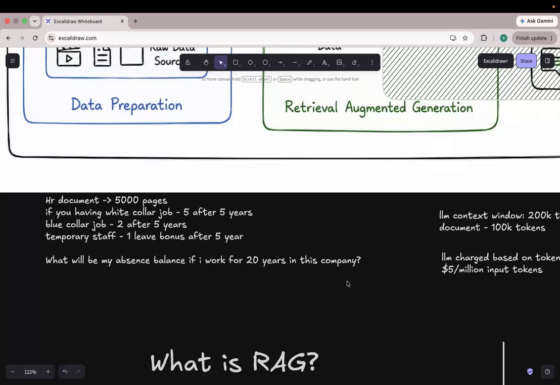The probability is that she might tend to get confused or forget things, right? Why? Because she doesn't remember all the 5,000 pages inch by inch. So what she will do is go to the chapter that talks about leave policies, and she will only read that chapter and provide an answer, so that she can remember things. She can quickly go to the chapter, see the company policies on leaves, and quickly give an answer to you.